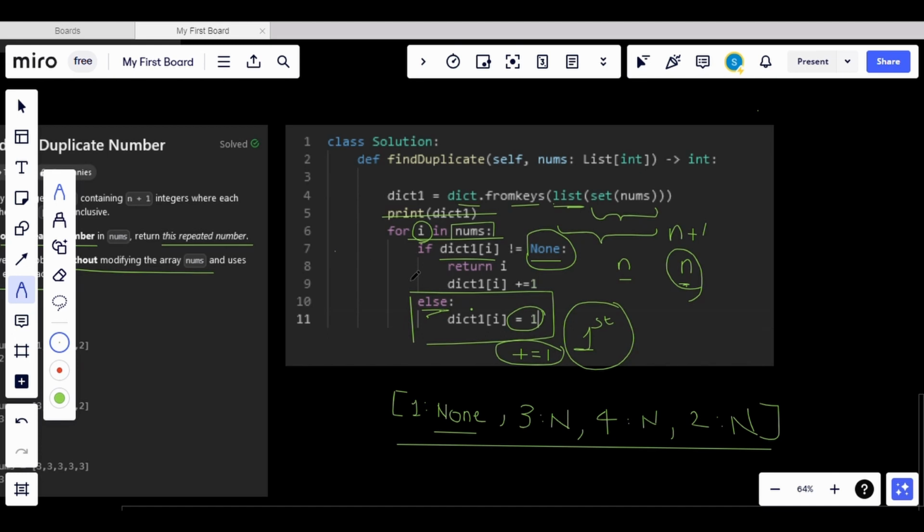Now, if we keep iterating and we encounter a key whose value is not None, that means it is 1 and above. That means we have encountered it before. We just return i, because that is the number we are looking for. We just want to return the number which has its count as more than 1. If the count is 1, that's an ideal case. But if the count is more than 1, it is an anomaly. So that's what we return. And that's just what the code is.